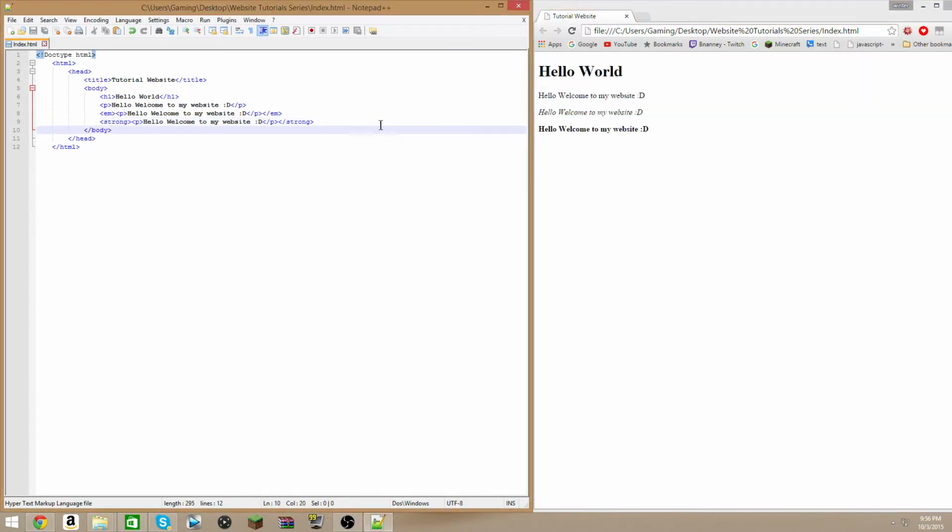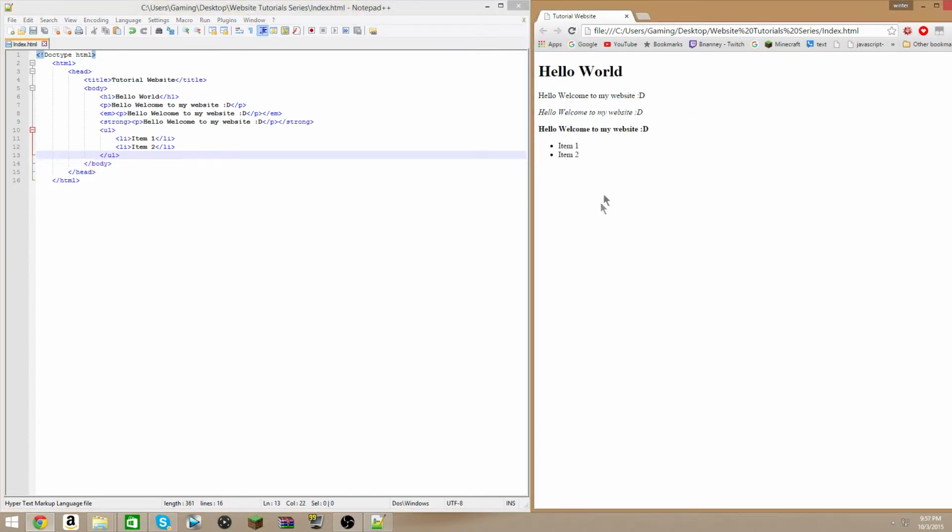So the next thing I'm going to teach you is the UL tag. We can go inside of there and add an LI tag, and we can simply put item 1, for example, and end that tag. And we can do this again for an item 2 and simply end that tag. Or wait, no, because we need to end this. So we do a slash UL and save that. We now have a list of items.